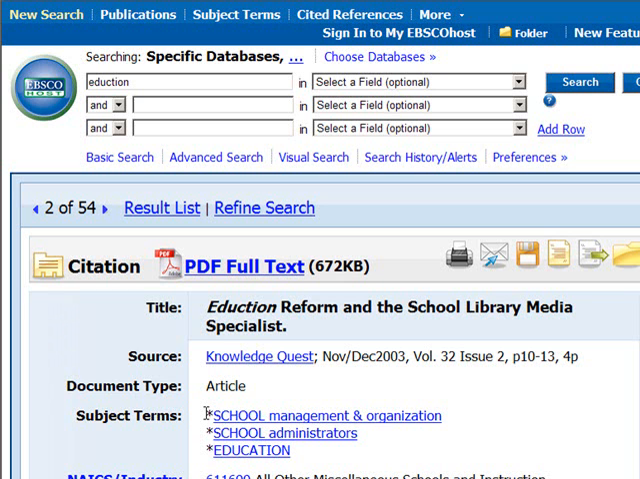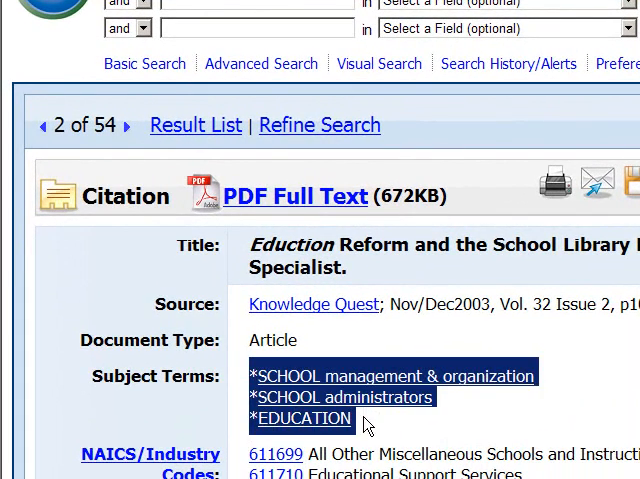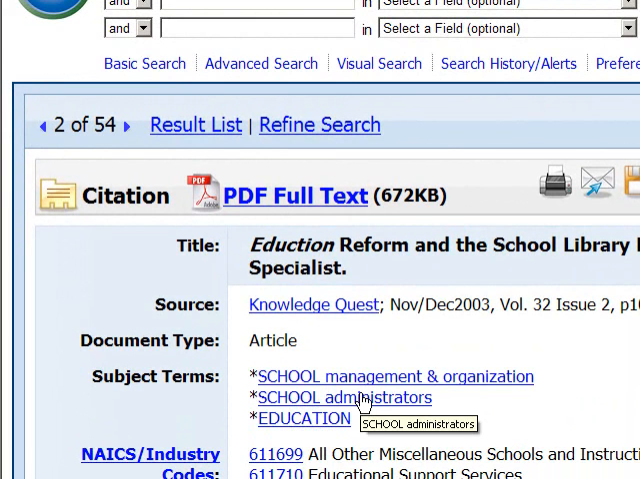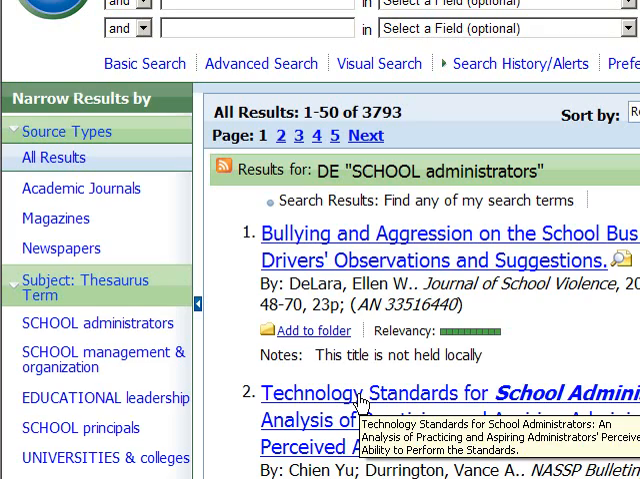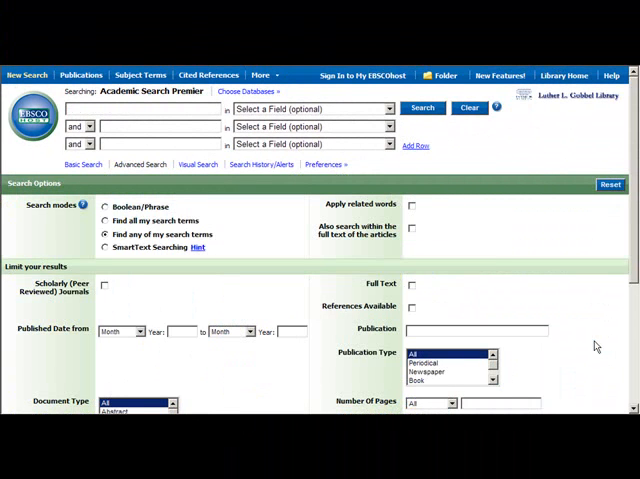But if you notice this one article that was picked out of here on education reform and the school library media specialist, if that's on target and that's what we're looking for, then we want to look at the subject headings, which we see here, and determine how these subject headings can improve our search. By selecting these subject headings and clicking on these links, I can refine the language of my search and improve its relevance. So this helps us focus in on better articles. It's really important to use those subject headings. This has been an overview of using Academic Search Premier to find full-text scholarly articles.